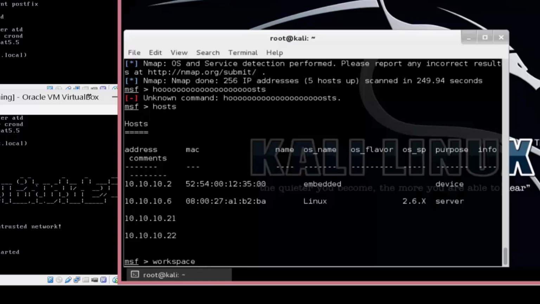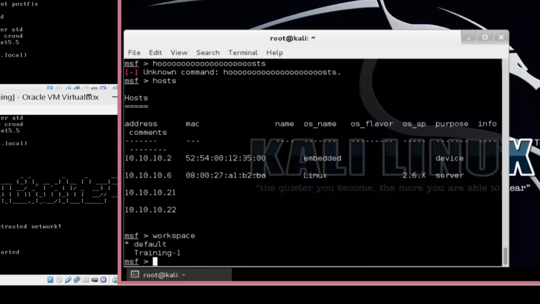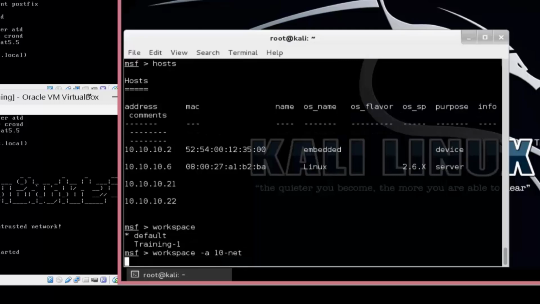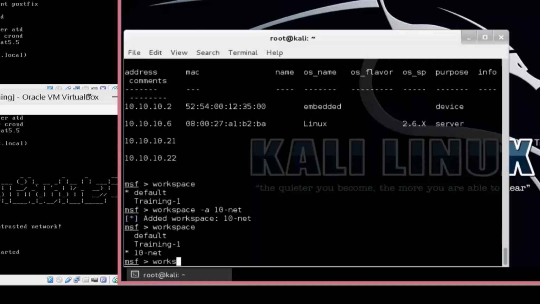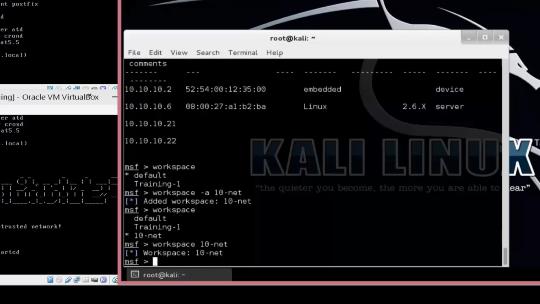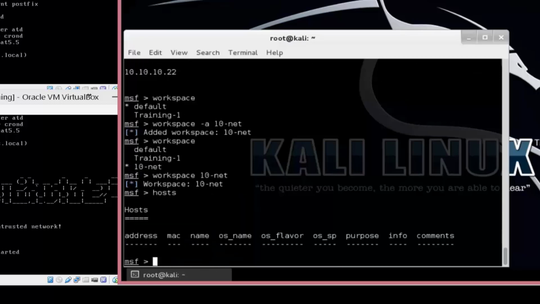Now, if you want it in a specific project, you can do what's called workspace. When you type in workspace, it tells you the workspaces that are listed, but if you want to add a workspace, you do workspace space -a and then the name of the project or the workspace that you do want to create. Then when you want to enter that project, you just type in workspace and then the name of the project. At that point, that is going to isolate any of the scans or any of the hosts that you find or services that you find directly into that one specific section.